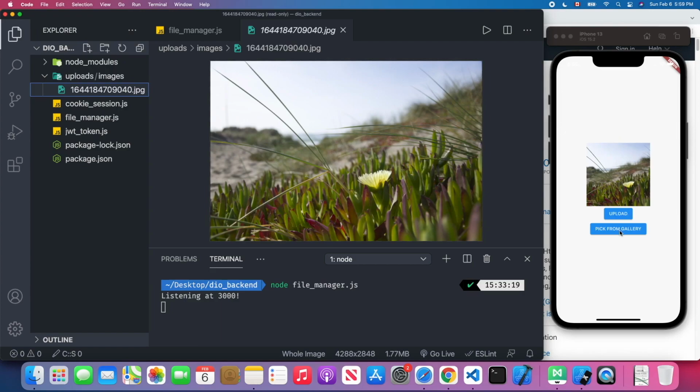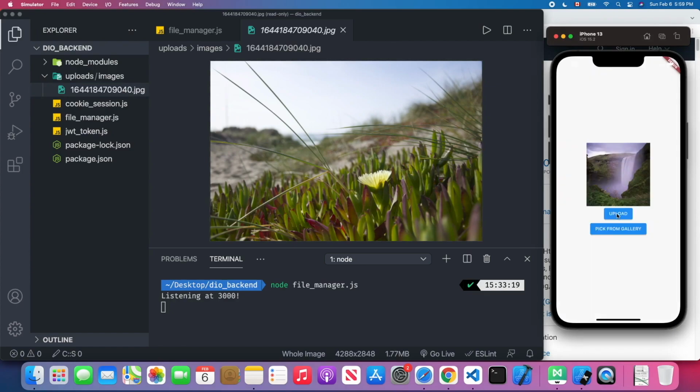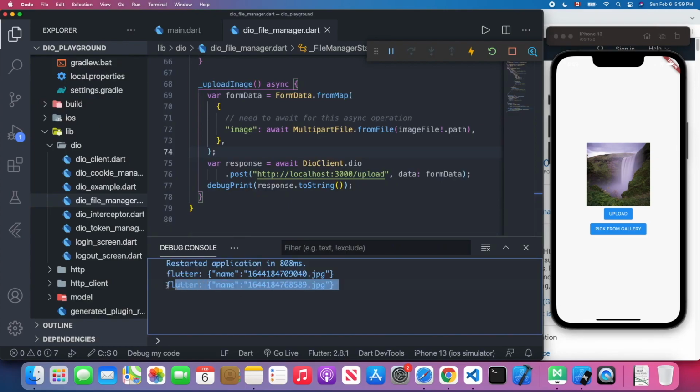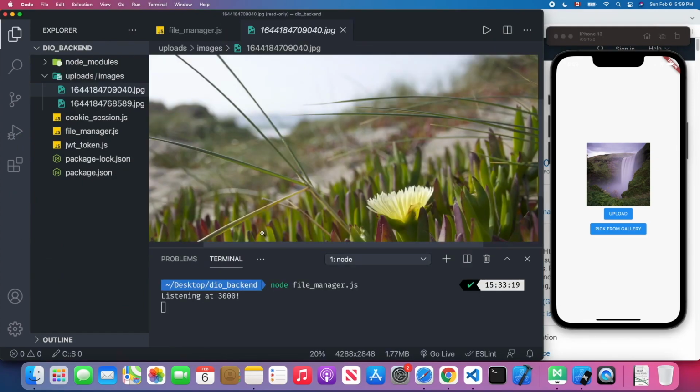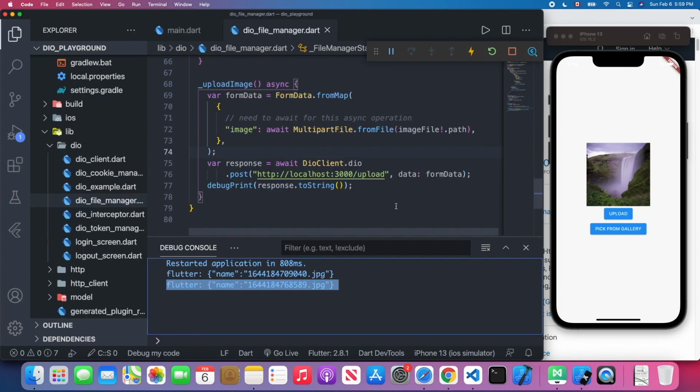So let's choose another image. Let's pick from the gallery. We're going to choose this waterfall. Okay, so let's upload it again. And back to the front end side, you see we successfully uploaded another image. This one is the image we chose from the client side, which we are building using Flutter. Okay, so that's pretty much it for uploading the file to your backend server.